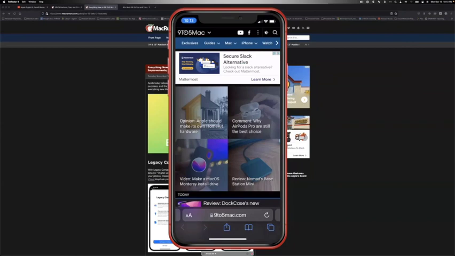The other way of looking at tabs is if you just tap this button down here. This is the tab button here. See this? And I tap that. Oh, I see that.